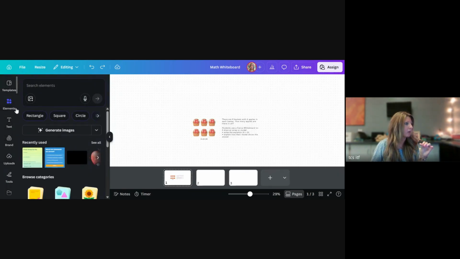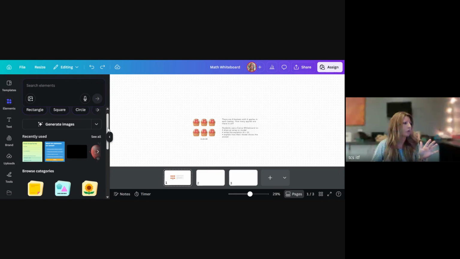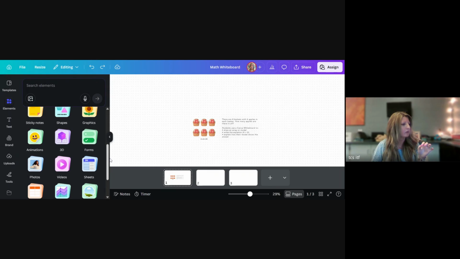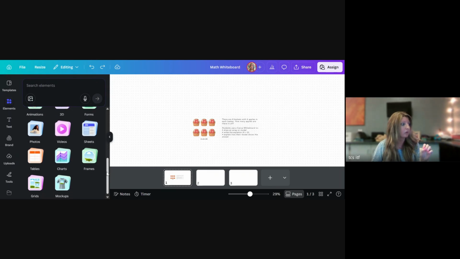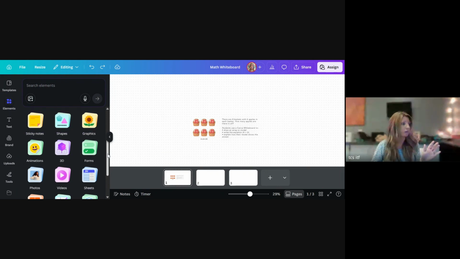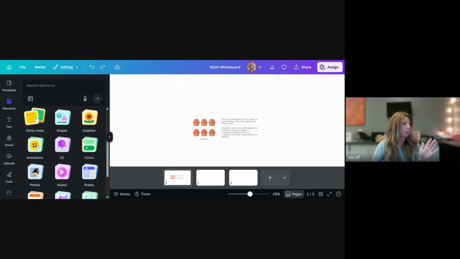So if I click on Elements, this is kind of what it looks like. When you scroll down, there's this little recently used section. Then you scroll down, you can see all the different things that you can put in. Canva has so many tools that they're constantly adding. So sticky notes, graphics, animations. They recently came out with this little 3D Illustrator thing. It's powered by AI. You could put in, I want a 3D image of a shark, and it would generate that.